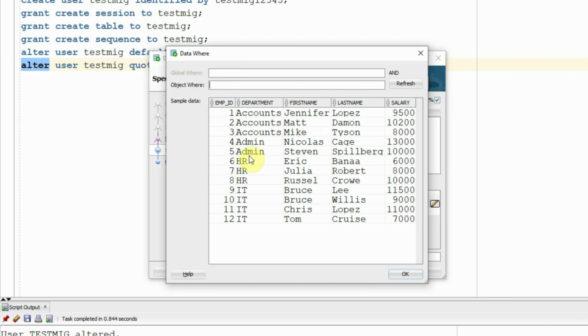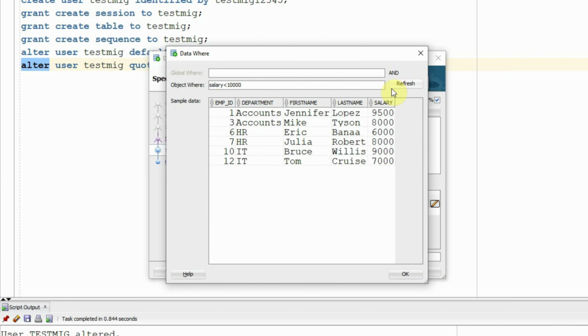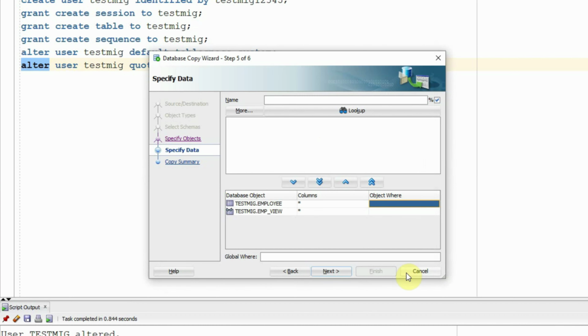So if I want to select only the employees who have salary less than 10,000, then I can put this filter here, salary less than 10,000, and refresh it, and it will select only those employees with salary less than 10,000. So I'll not put any filters here, I'll remove it so that our data copy or data migration will be a full data migration without any filters.